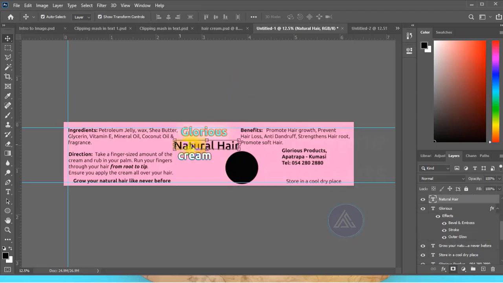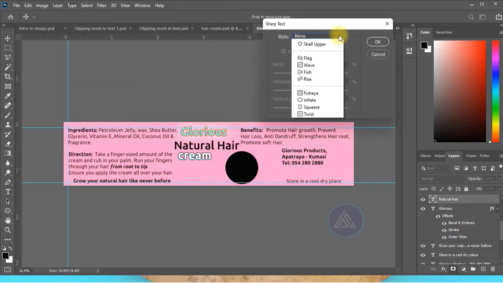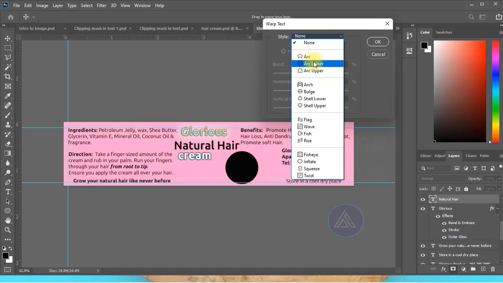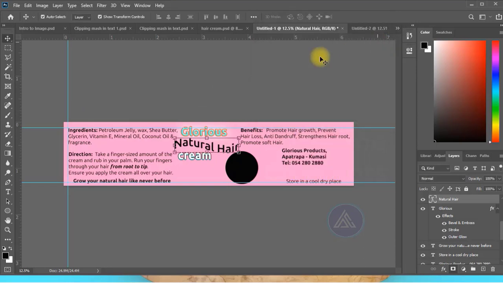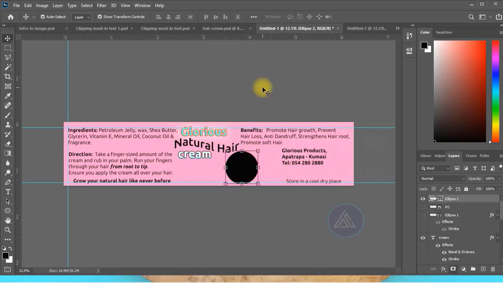Now let us modify this. So let's come to type and come to warp text. Now you can see that none is selected. So if you select any of these, this is how the text will behave. So let me select, let me hit OK. Great. So you see that this is how the text will look like. Very nice. Let me shift this one up. So you take your time, you look for some of the designs and then you do some and you modify it. So let me bring in the image and then you wrap up this session.